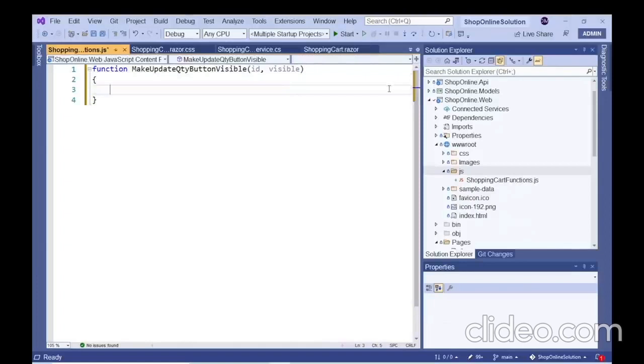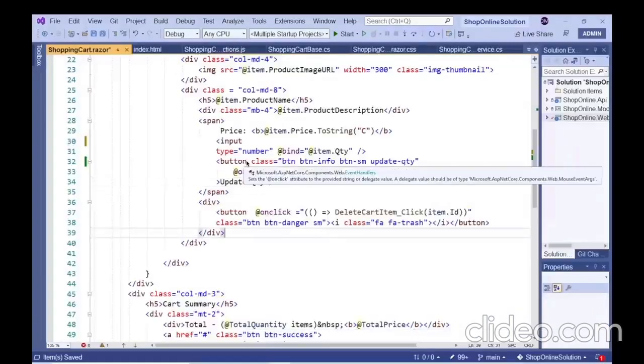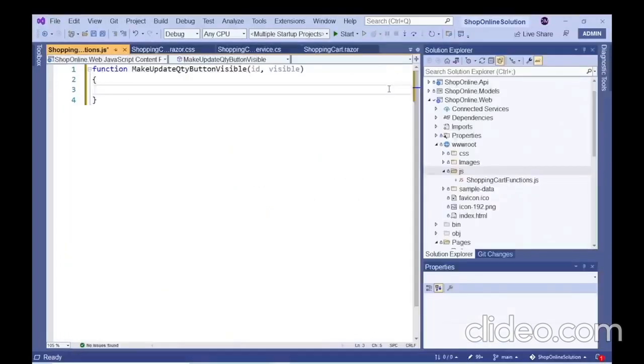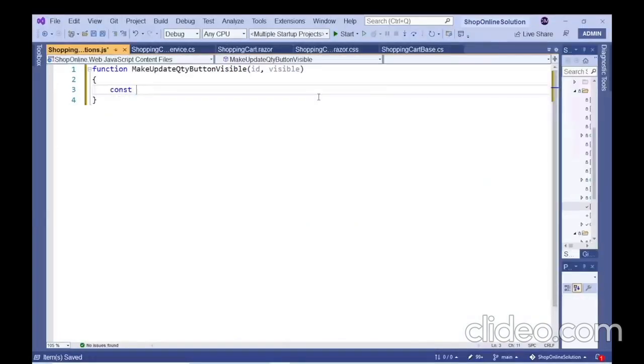So in order to be able to identify the relevant button within our JavaScript code, we can apply a data attribute to the relevant HTML element. So let's go to our shoppingcart.razor file and include a data attribute named data-item-id and set its value to the ID of the relevant cart item. The code for the JavaScript function is fairly basic. Let's use our data attribute to reference the appropriate button element. We are using the data-item-id data attribute to identify a specific Update QTY button.